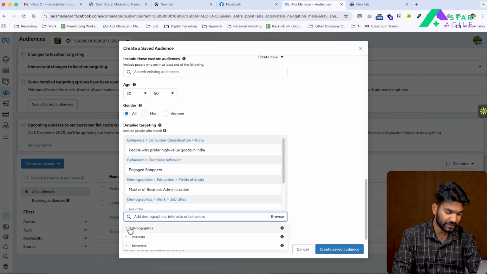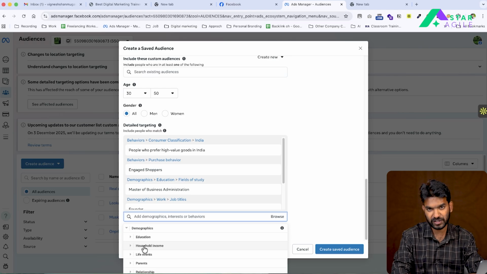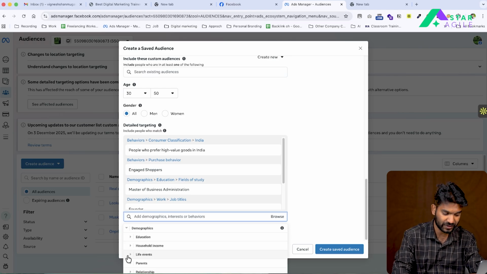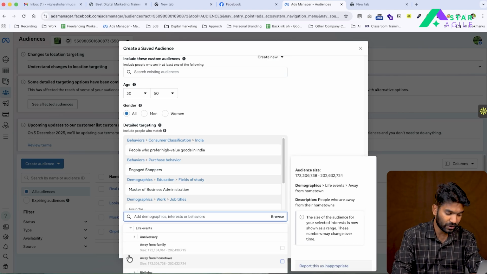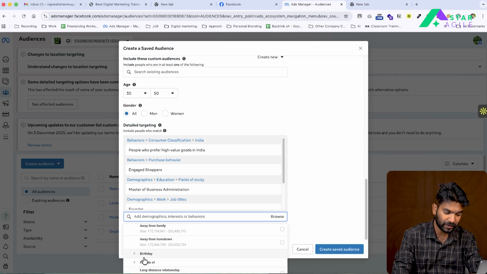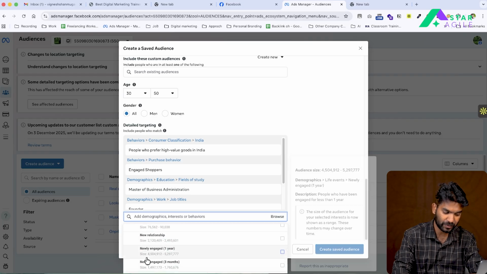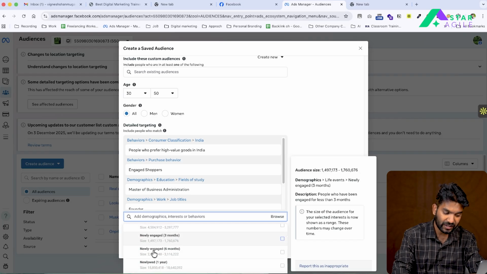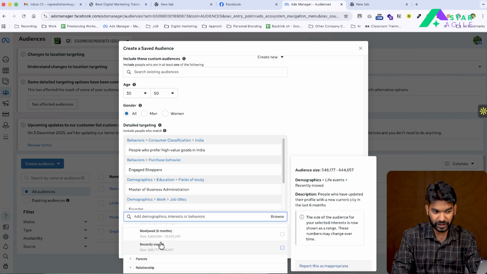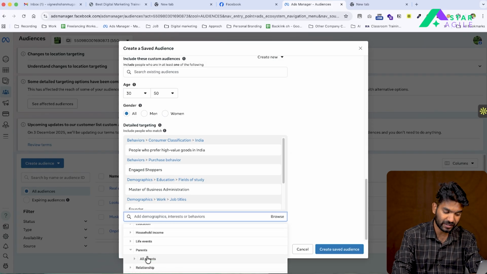So in the case of demographics, household income is based on the pin code, and we can target it. Life events: if they are married or not, how far away from the city, birthdays in a month, if they are in a long-distance relationship, newly engaged, newly married. So likewise, based on these factors you can target people.